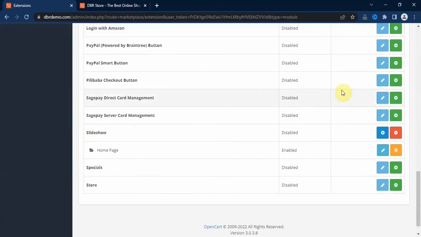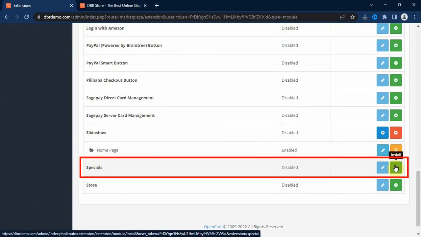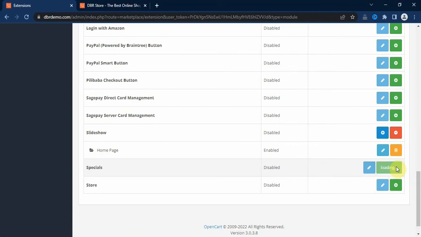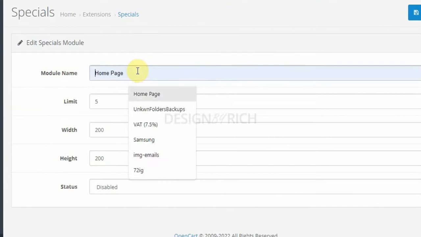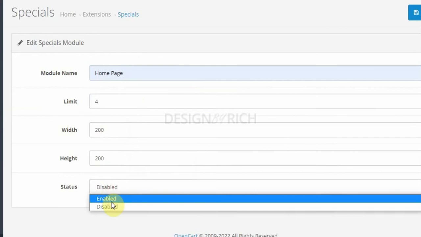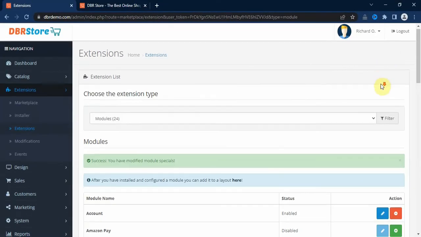Another module that we can use to showcase our product is the special module. This will display the products with special price in our storefront. So we click on the install button here, and after, click on edit, give a name, set the image width and height, and select the enable status and click on save button.